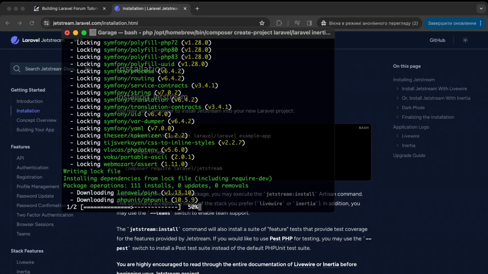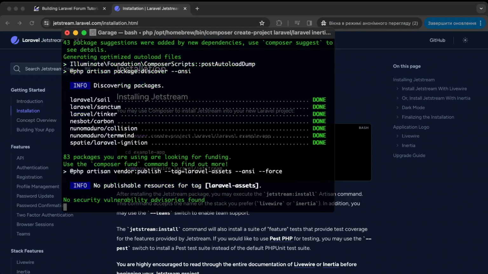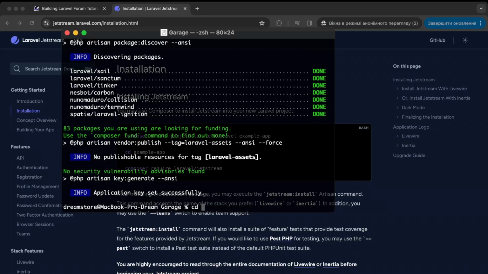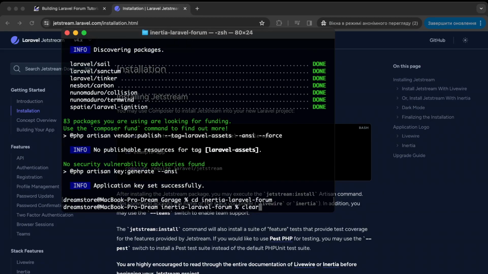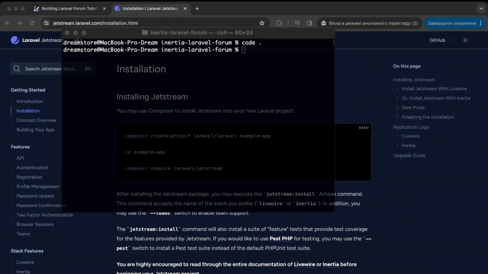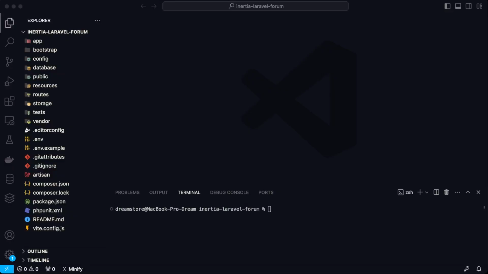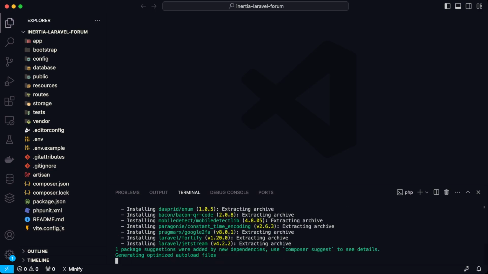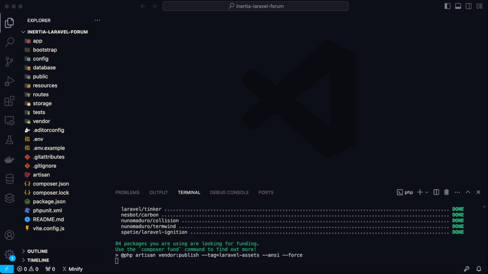Let's wait until all dependencies are installed. Everything installed successfully. That's great. So let's go now to inertia-laravel-forum and open this project in Visual Studio Code. Let me change my screen, but first I need to make it full screen and also start a new terminal. Okay, so I just created a new terminal in Visual Studio Code, and now I need to install this dependency. This is laravel/jetstream. Let's type this command, and this will install the Jetstream dependency that we need.